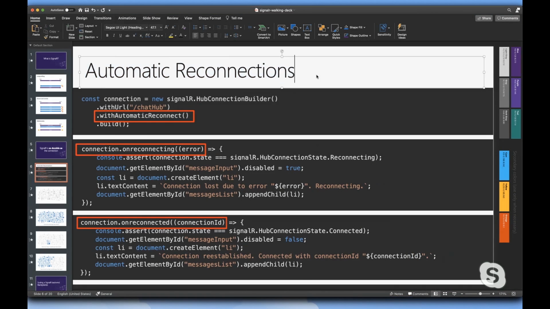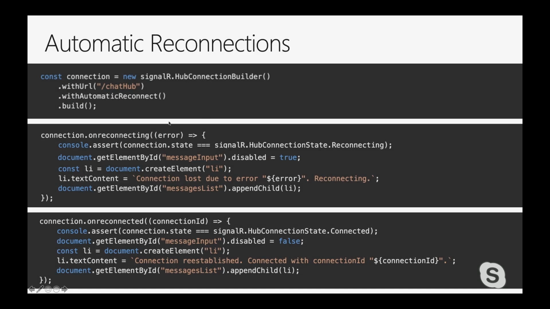All right, so automatic reconnections. You've already seen this, which is how we would create a new hub connection back to a hub. But we haven't talked about this yet, adding this with automatic reconnect. Now, when you add the with automatic reconnect, what it does is it will just start to do a reconnection back to that server automatically. And you can configure that however you want to.